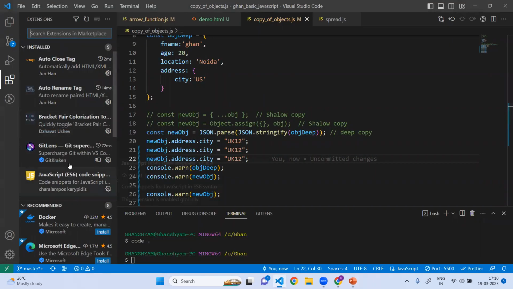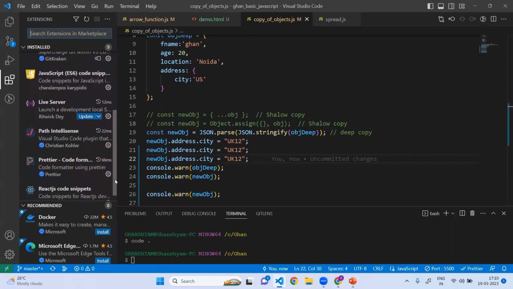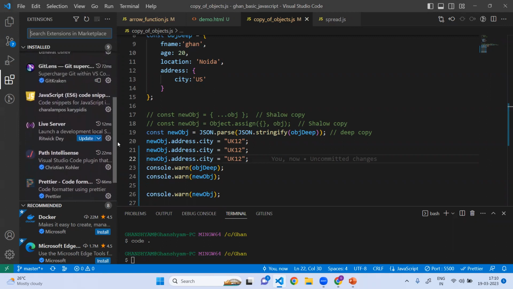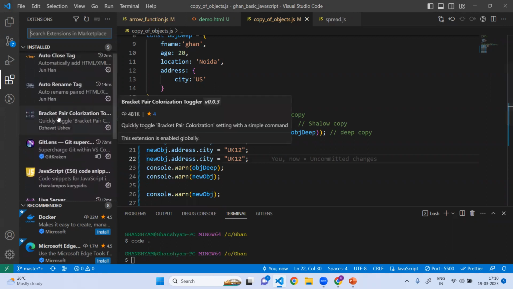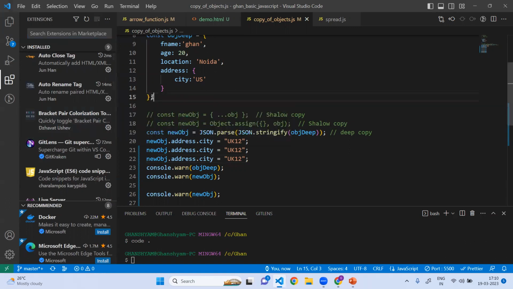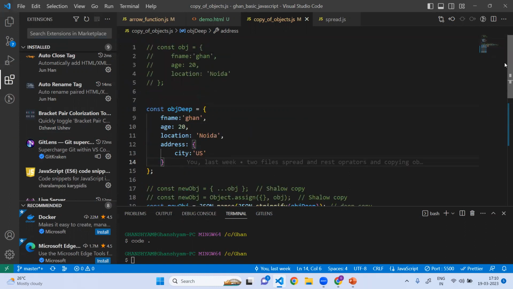So first is Bracket Pair Colorization. You can search here for bracket. It means colorful brackets appear, these brackets, these curly braces. I am talking about this. So colorful brackets appear in your code when you type your code.